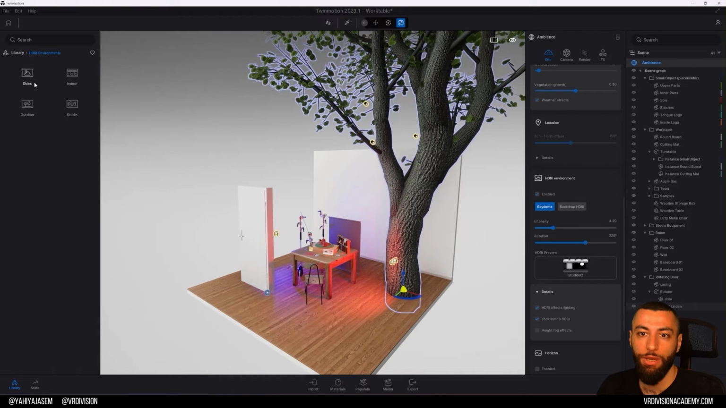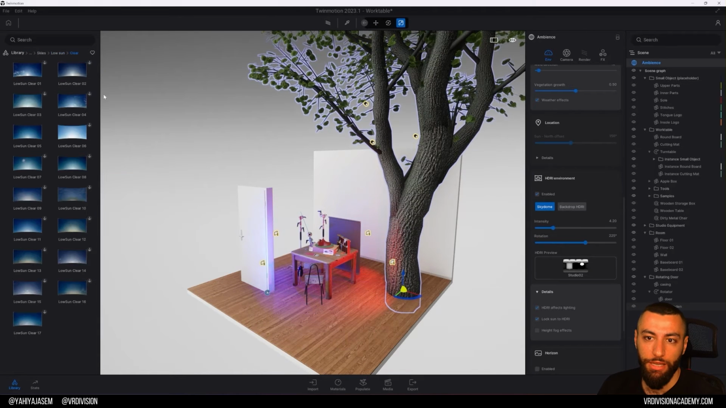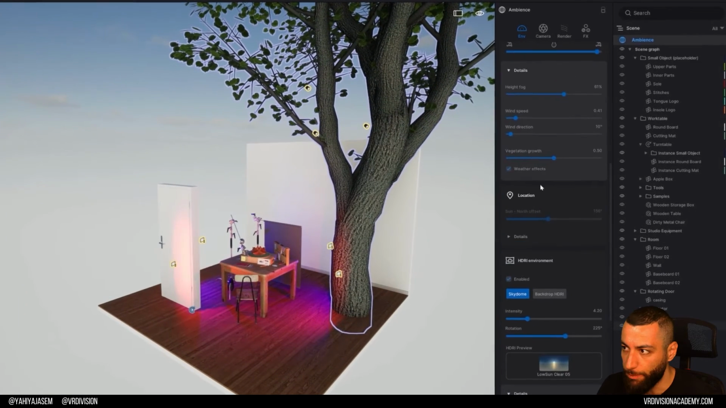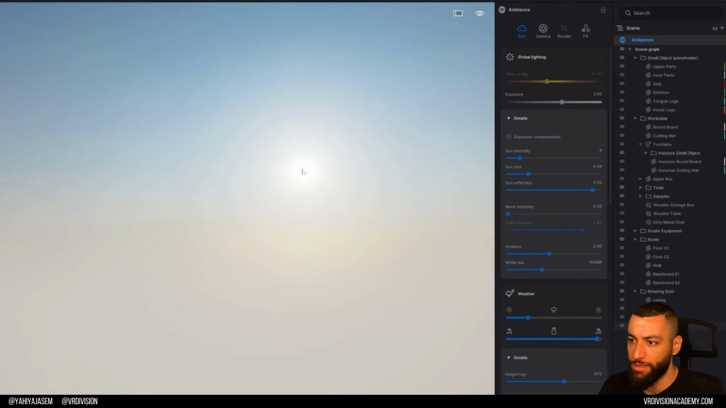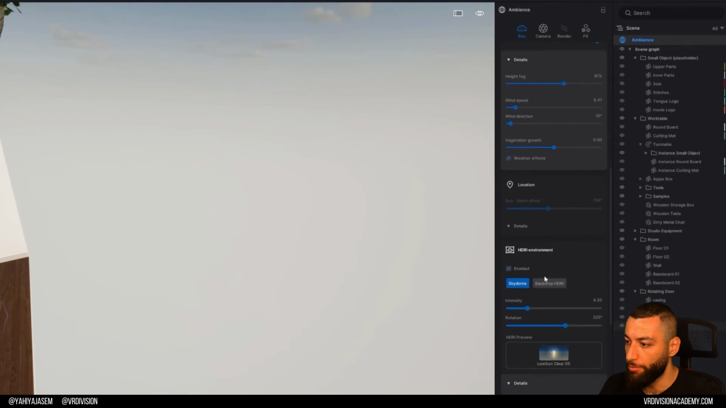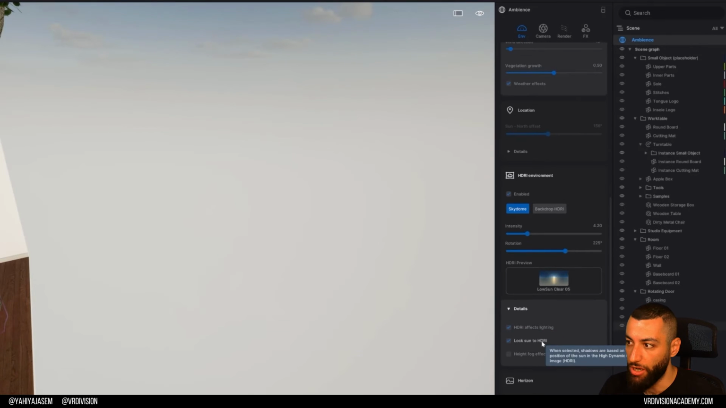So let's do it real quick. Sky, low sun, clear, for example. Do we have something? Yeah, I have here. You may want the sun too, it depends. So right now, if I enable my sun intensity, the sun will always come from here. So that's what we mean by lock sun to the HDRI.